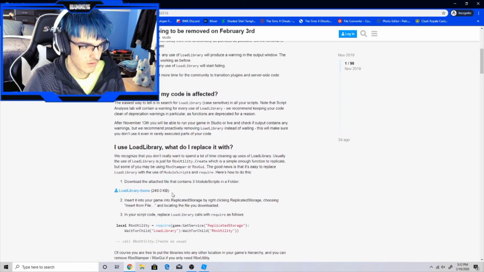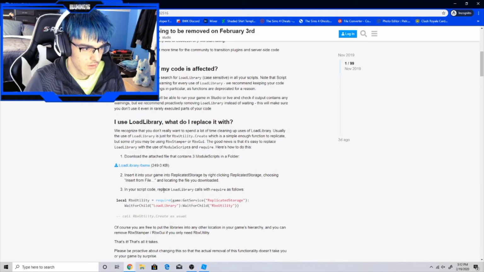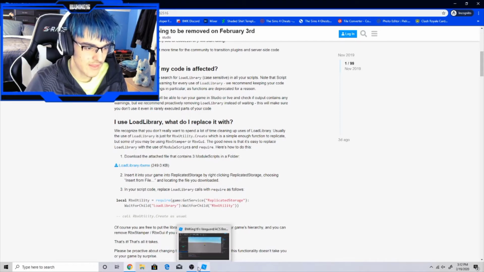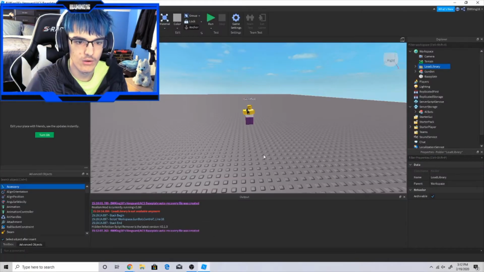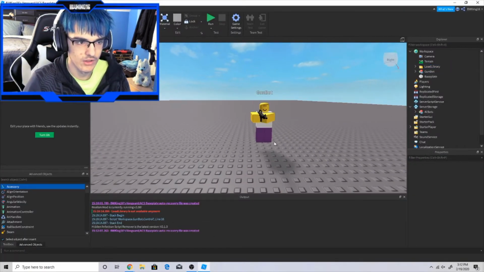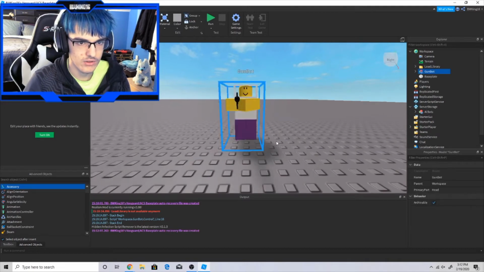Next, you download it and insert it into the game's replicated storage by right-clicking on replicated storage, choosing insert from file, and locating the downloaded file. In this script code, replace LoadLibrary calls with require calls as follows. Do keep in mind that you guys are really going to need to know quite a lot of basic scripting. So without further ado, let's get scripting, shall we?